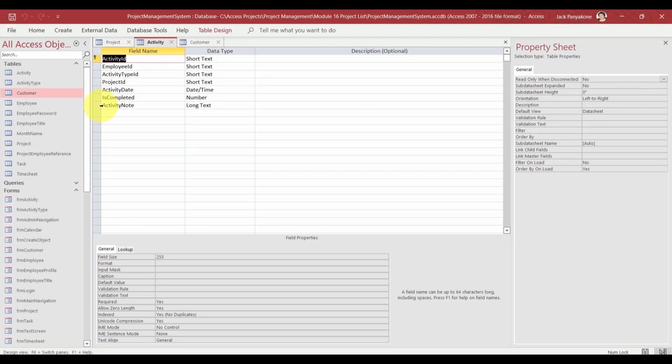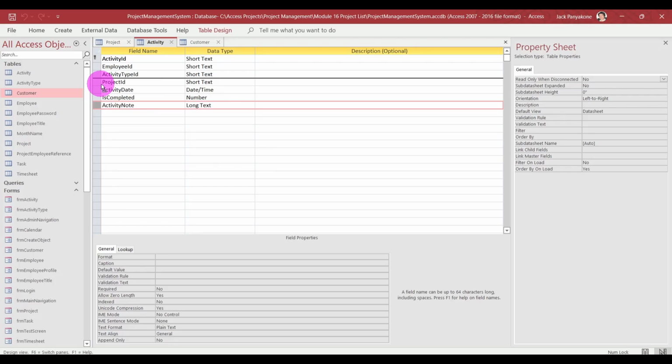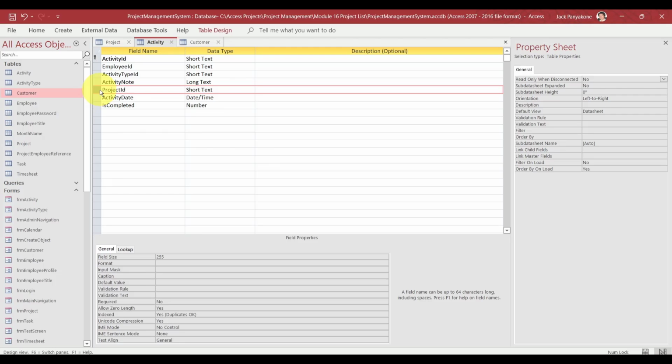All right, I'm going to move the note up to right there, and then project ID up there. Normally this is what you do. You just put all the IDs upstairs, and that's how we design database tables. We put all the IDs up on the top, and then list all the other information on the bottom of the list.